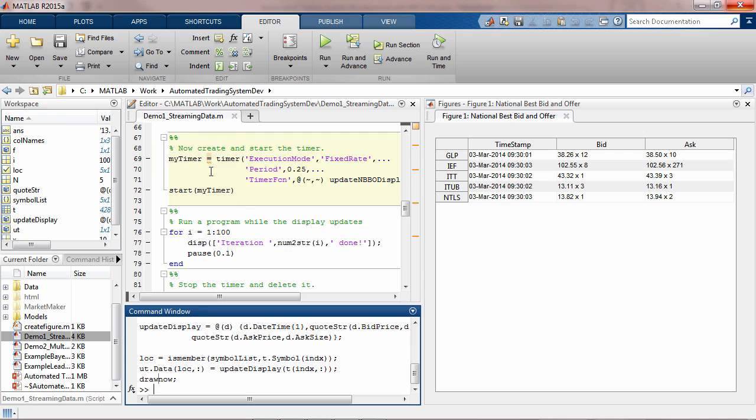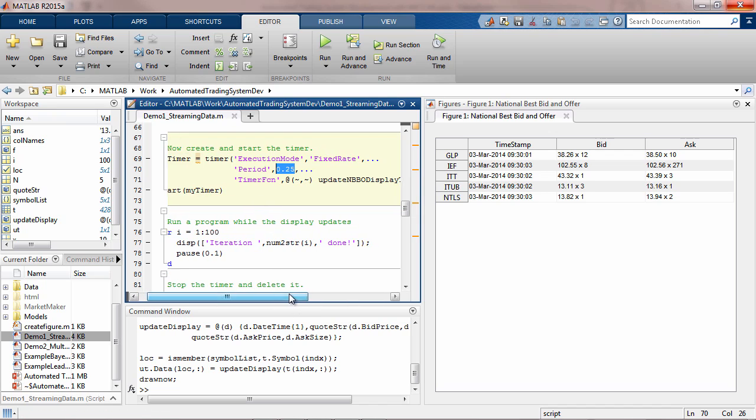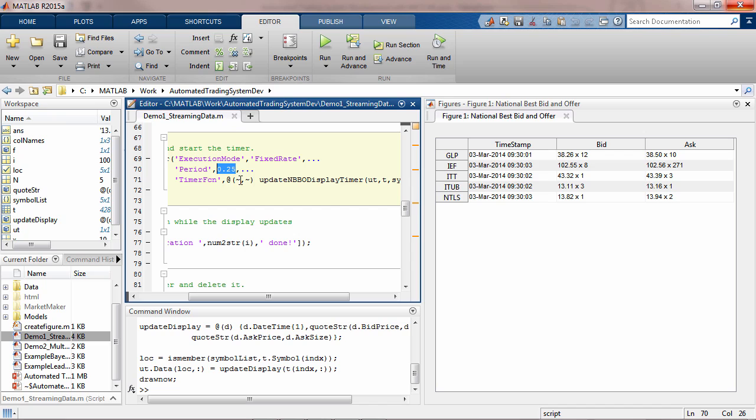So before I run this function, what I'm going to do is create a timer object in MATLAB. What the timer is going to do is execute every quarter of a second, and it has a callback, a function that it's going to run every time the timer is invoked. So every quarter of a second it's going to run this function that's tagged as the timer function. So it's that update display timer I just showed you.